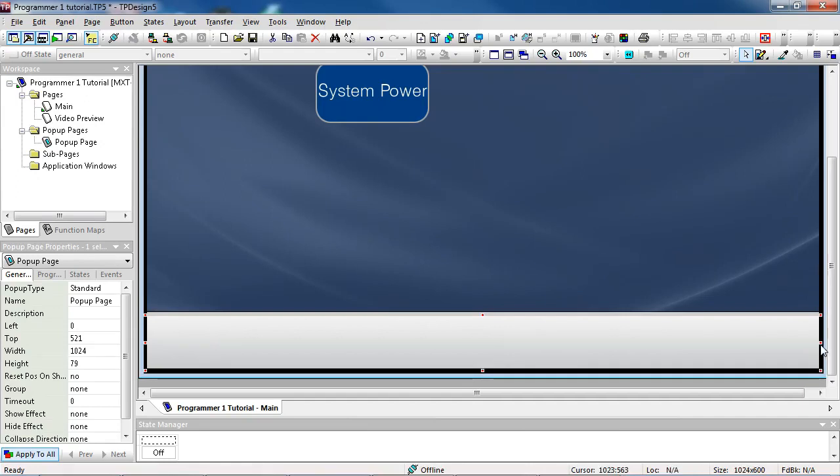Going to the General tab in the Properties pane, I can give this pop-up page a name. I'm going to call this Sources. I can also see the current size and location information here and modify it if I need to do some fine-tuning. I can set a timeout for the pop-up here. This means that after the pop-up shows on screen, it will automatically go away after the amount of time I put here. I don't want this pop-up page to go away, so I'll leave the 0 here and the pop-up will never time out.